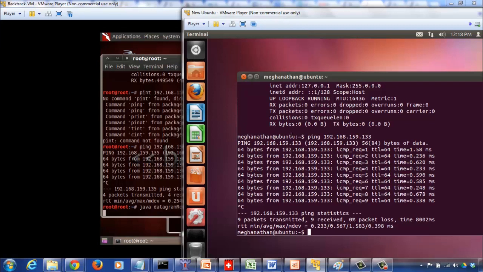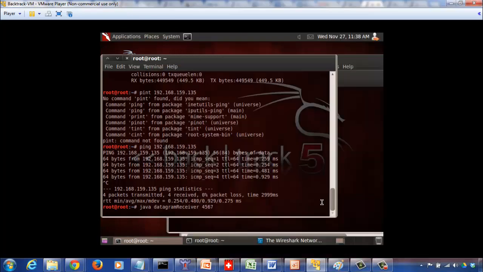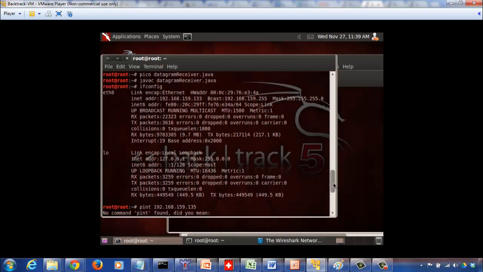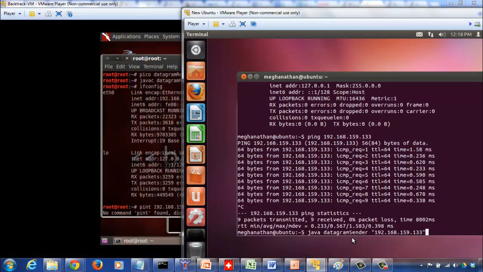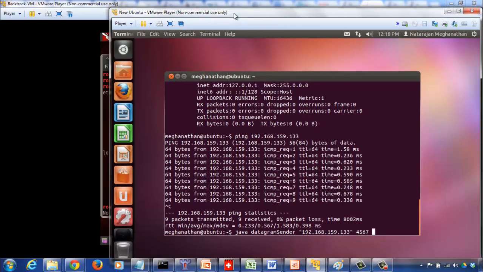Java datagram sender. The first argument is the machine name, which here is the IP address of the receiver. So that is 133, this machine's IP address. The second argument is the port number on which the receiver is running, and the third argument is the message I want to send. So I'm going to use hello world as the message.